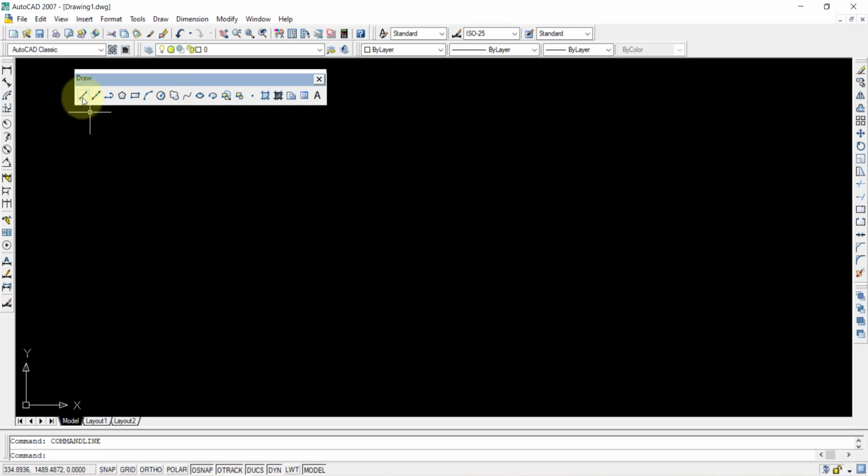Supposing we are talking about the line command, you can directly click on this and see it here. Or else we can press L, enter. It also shows the line command. As you can see in the command line, it says line specify first point. So the shortcut for the line command is L, enter. It can be done using the keypad. Also you can type LINE, enter, which is the same. Or else you can directly take your mouse and click on line here.